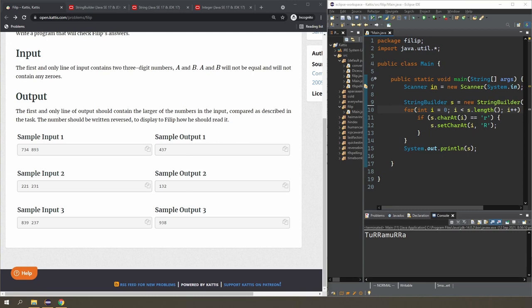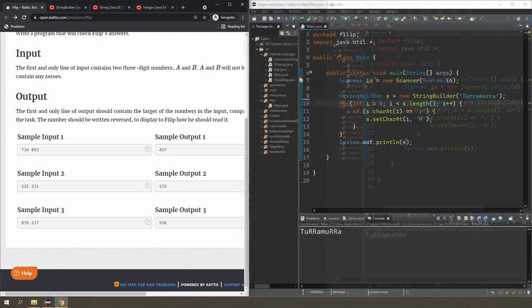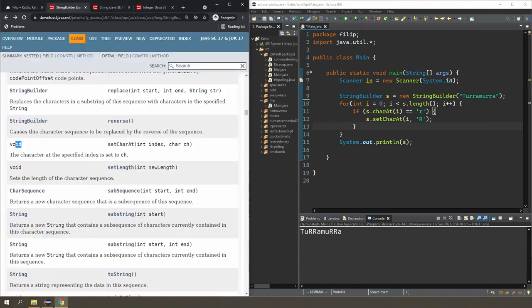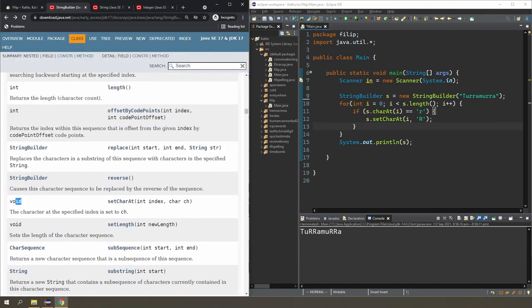Like you can reverse a number. I mean, that's an exercise you should try. It's a pretty basic coding skill. But I'm going to do this using string builder because I can easily reverse a string using the string builder class. If I go back to the Java doc, there should be the reverse function. And this will just reverse.